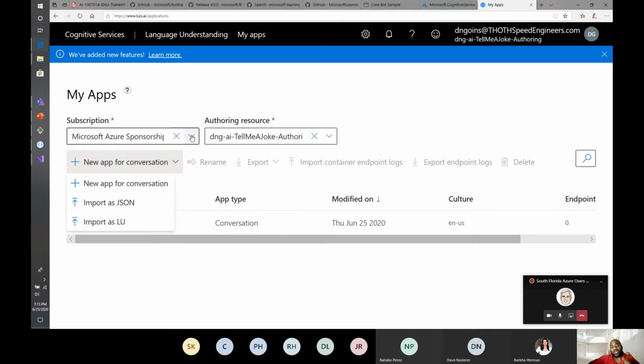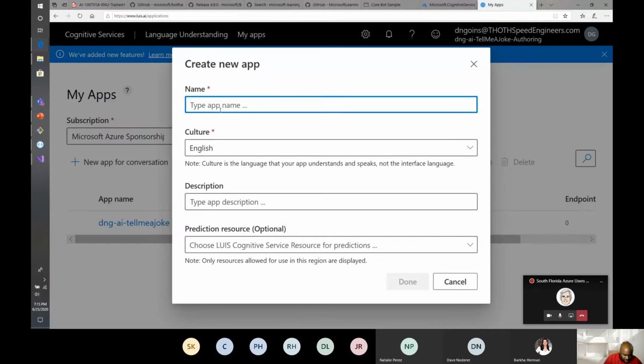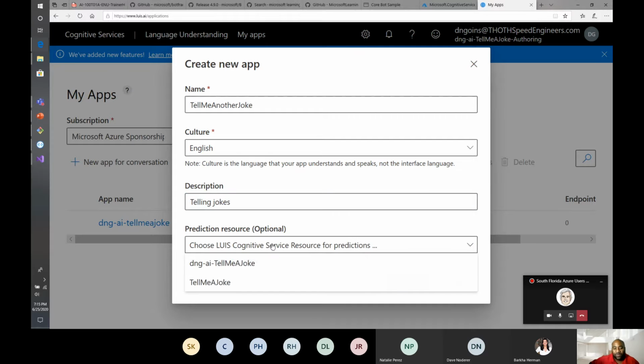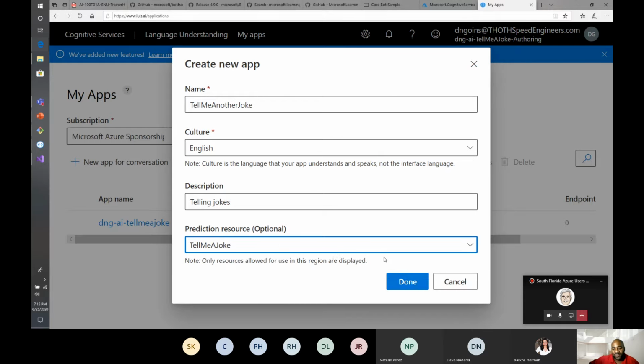And everything that you see me do graphically, of course, there are APIs that you can use. There's PowerShell scripts and cmdlets that you can use to do this automatically, right? There's nothing here in the UI I can't do through some PowerShell. So we'll create a new app here, and we'll call this app Tell Me Another Joke, because the first one was a joke on me, didn't work. Give it a description. Telling jokes, and then the prediction resource. So now it's available. That's funny.